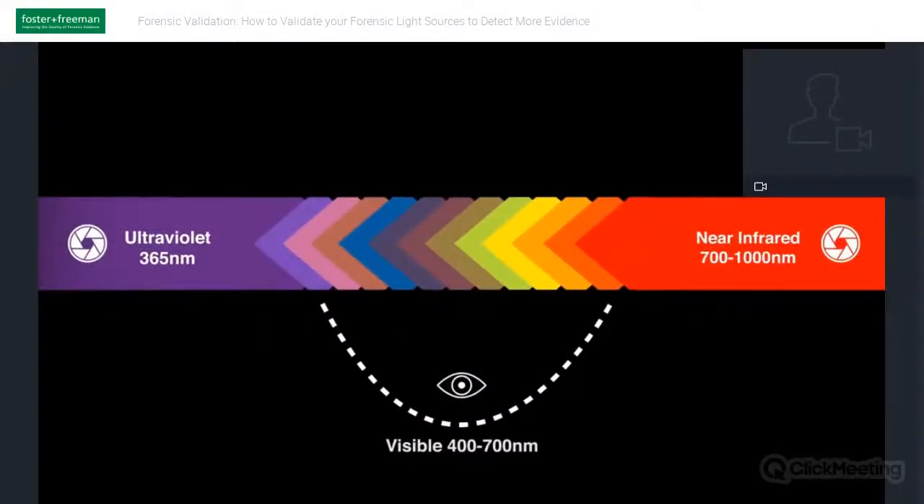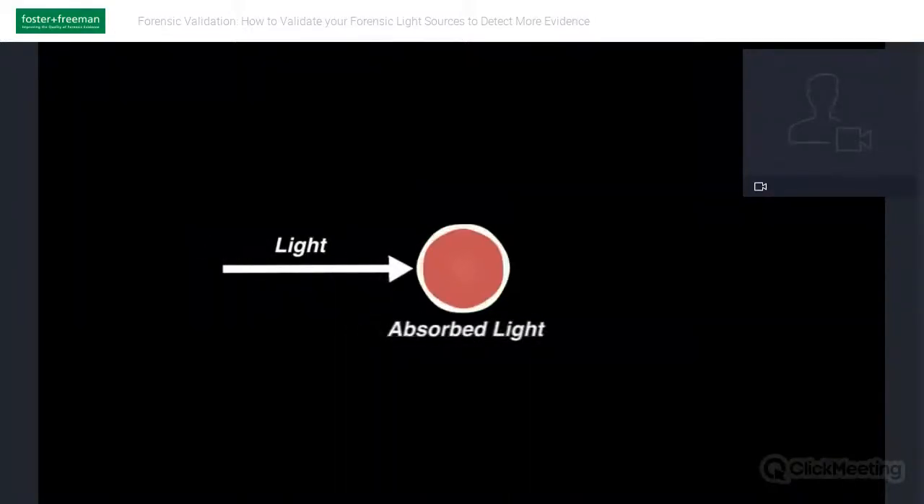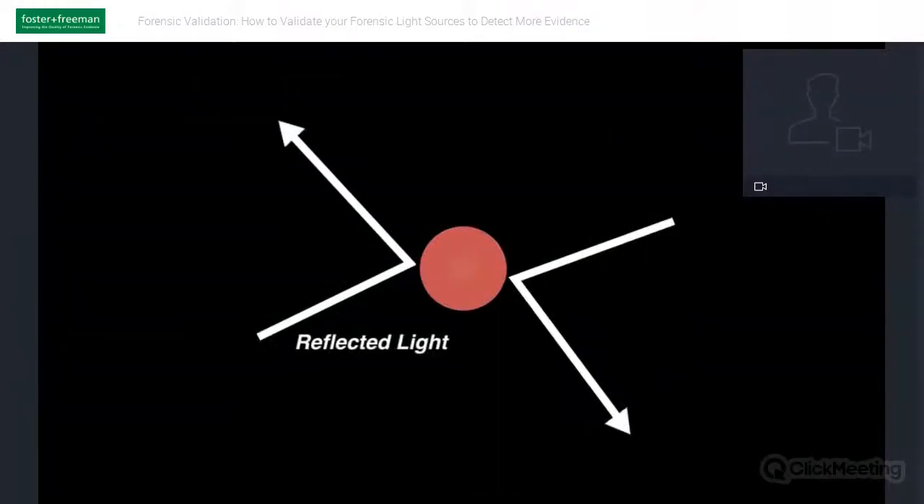We can also use a range of different applications with Crime-lites to increase the amount of evidence that can be recovered. This can include fluorescence, where material absorbs one wavelength and emits another; absorption, where material retains particular wavelengths; and reflection, which gives back light that is not absorbed, just touches the surface.